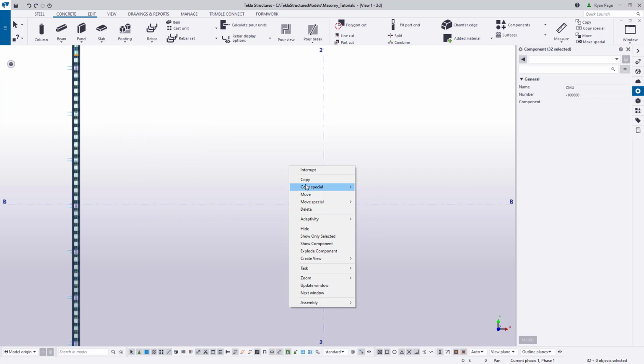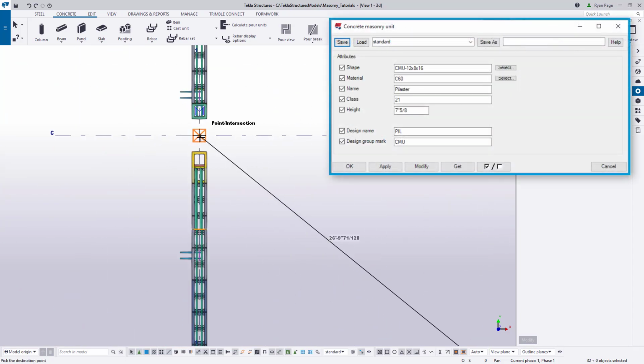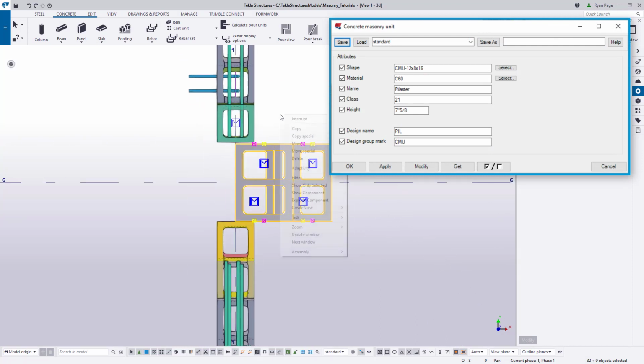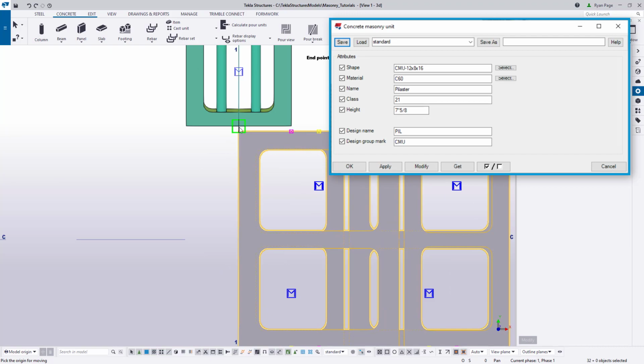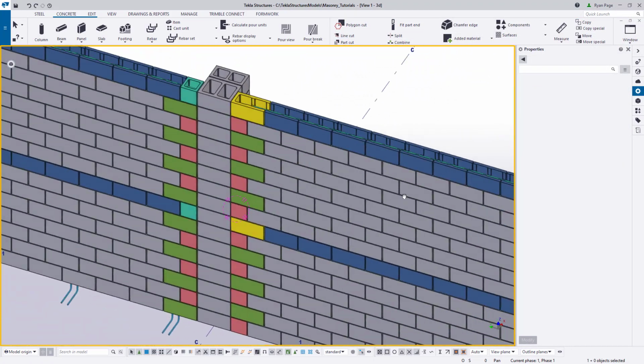Next, copy the column from B and 2 and align it with the walls. Make sure to adjust the properties of the block so the name is pilaster and the design name is unique, such as PIL. You may also want to make the blocks visually distinct, and if so, just change the class of the pilaster blocks.